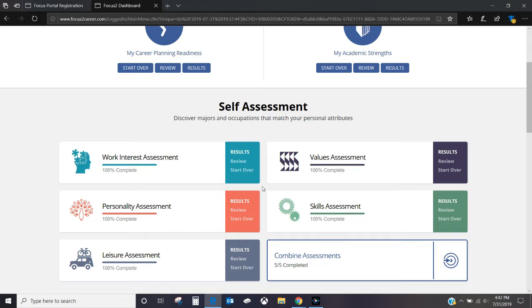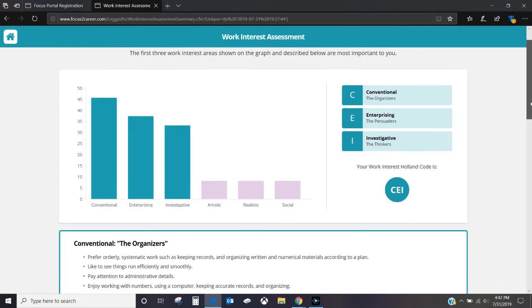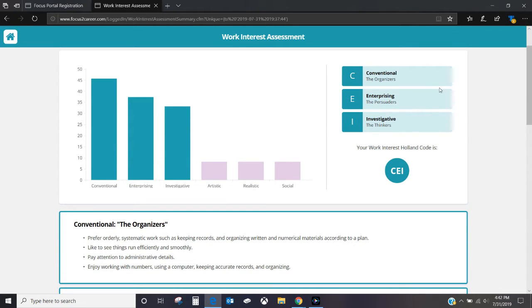In a moment, we'll combine all of the assessments, but first, click on Results for your work interest assessment. You will see a graph on the left with 3 bars on the right with your Holland code. This is rooted in Holland's theory of psychology, which helps to identify how you prefer to spend your time, approach work and personal life, and the way you view the world. There are 6 areas that you are measured on: artistic, the creators; social, the helpers; enterprising, the persuaders; realistic, the doers; investigative, the thinkers; and conventional, the organizers. One is not better than the other, and any combination is possible.